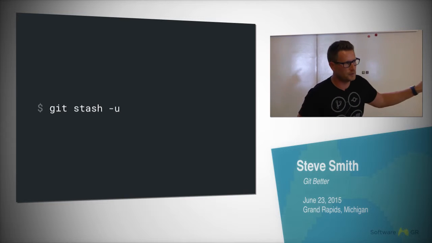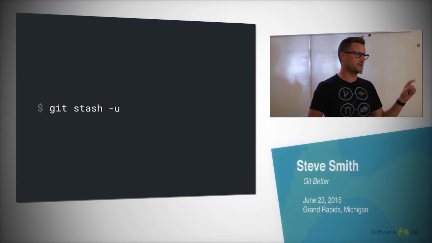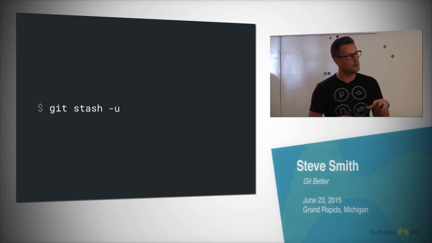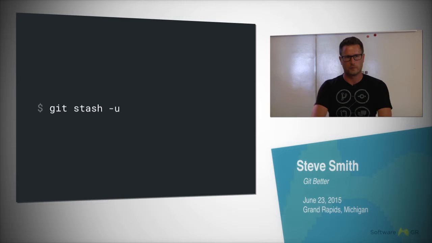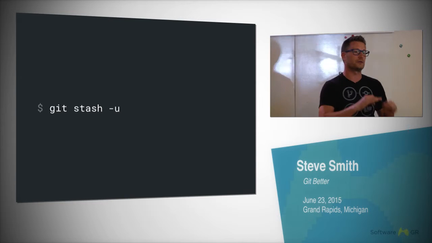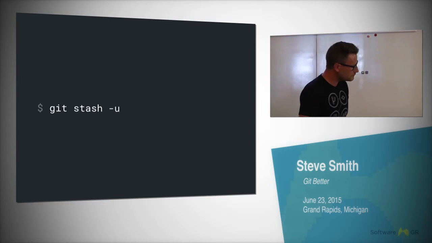The -u flag, by the way, stashes all my untracked files. So the files that I've created that are new. So when I git stash -u, it'll actually take all those created files, throw them into the stash, and leave my working directory totally clean. So here's what happens when I stash -u.